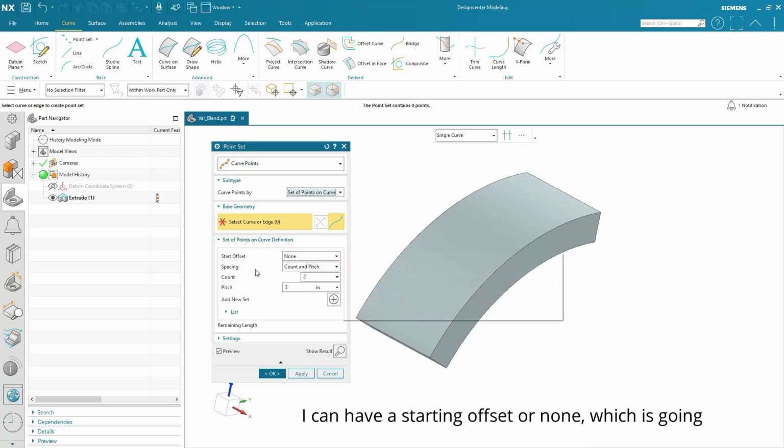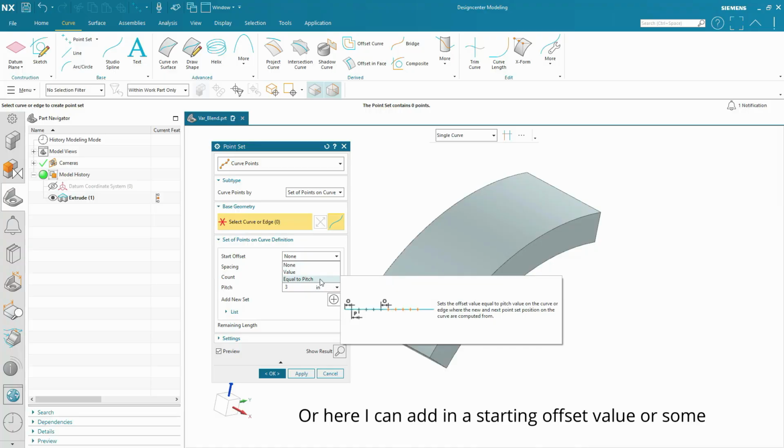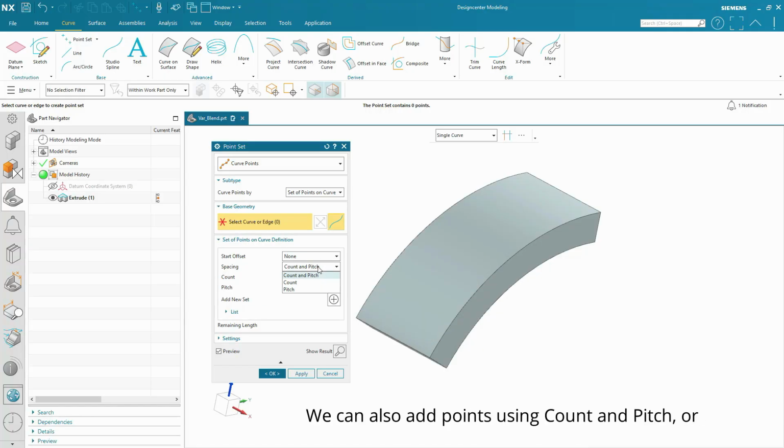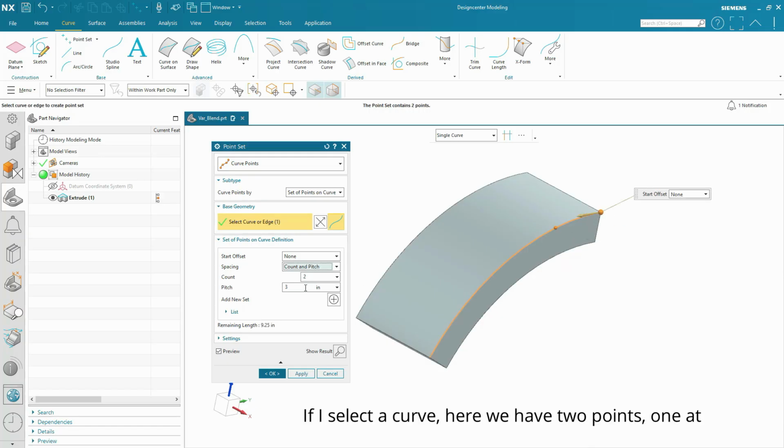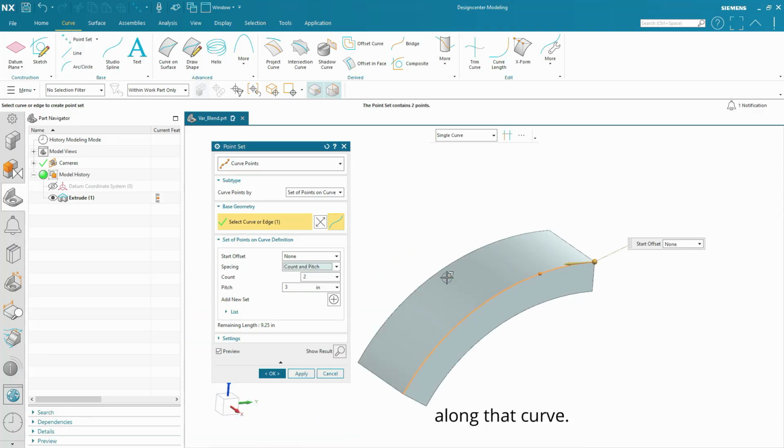I can have a starting offset or none, which is the default. Or here I can add in a starting offset value or some equal to the pitch. We can also add points using count and pitch, or simply just count or pitch. Depending on that, I can enter in those values. If I select a curve, here we have 2 points, one at the starting position with no offset, and then another one with a pitch of 3 inches along that curve.